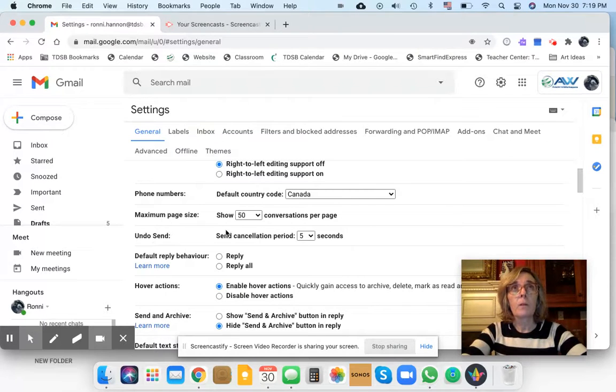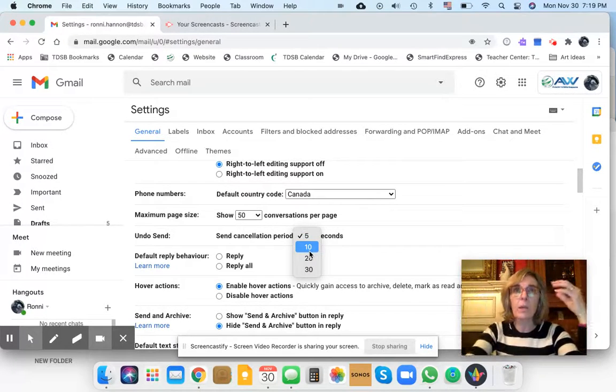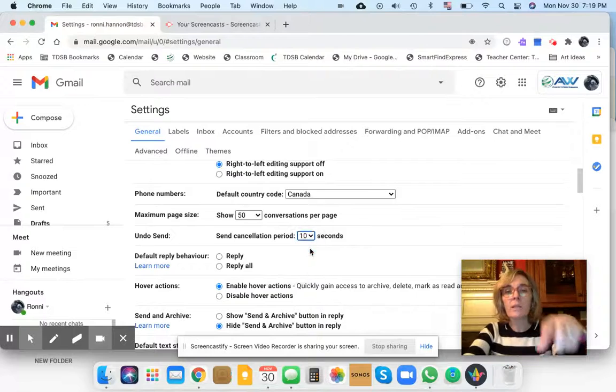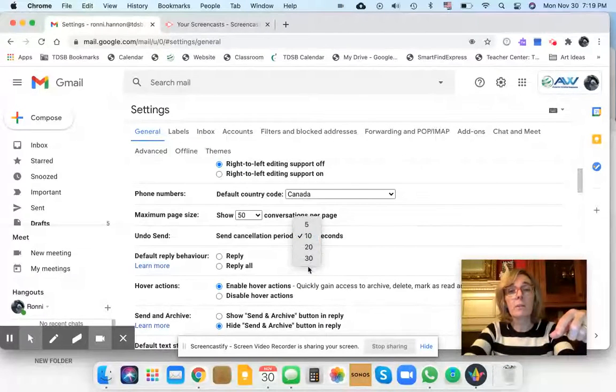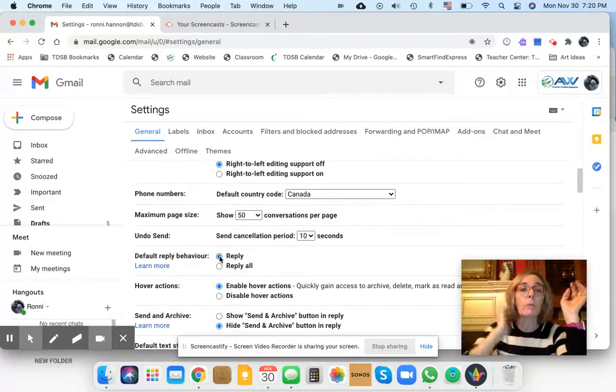Undo send. Normally, if you send an email, it's gone. But Gmail has got this little great thing in here that you can actually change it so that if you've made a mistake, you've forgotten to attach something, you realize that, oh my God, I said this to the wrong person or whatever, you can have an unsend within a certain amount of time. You can set it for as long as 30 seconds, 10 seconds, whatever, okay? Default reply behavior, never reply all. It's super annoying to people unless you specifically need to let everybody know, just simply reply.